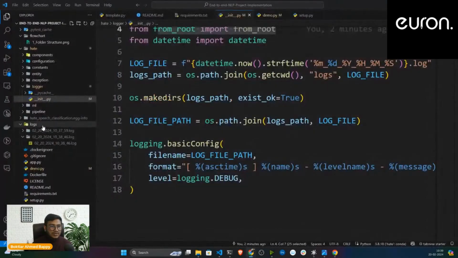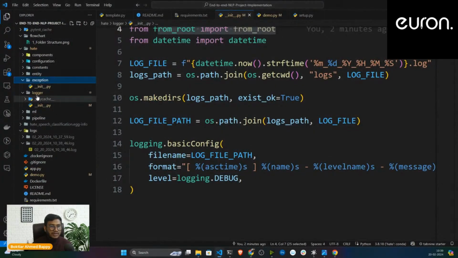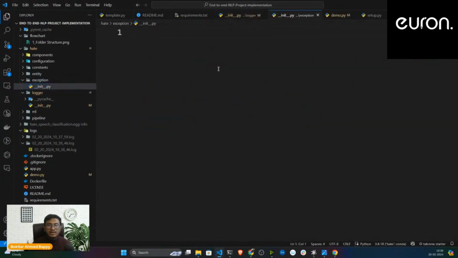So for exception, again, open this particular exception folder. Inside that you have the constructor file. Let me open it up. Again, exception is the same common thing I'll be using. We have already written our exception, so this is our custom exception only. Okay, we have written it. Let me show you.